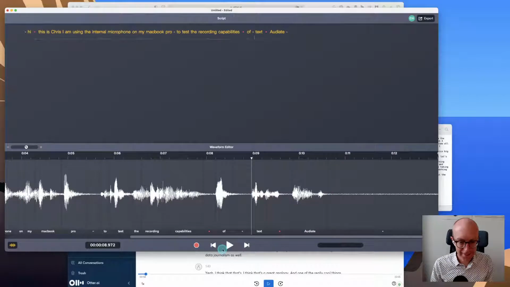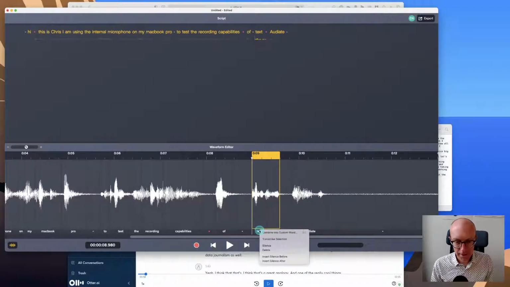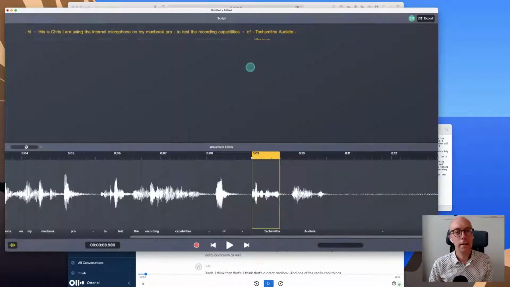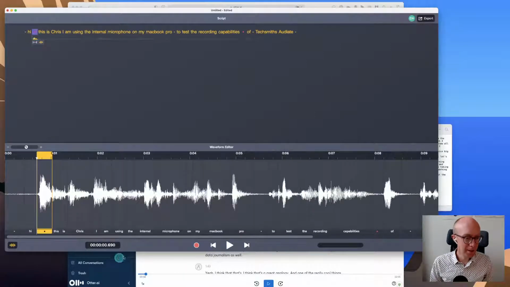And I think this is... Oops. Okay, well. TechSmith's Audiate. Yeah, I mean, I know what this dot is. That's the bit I keep wondering.